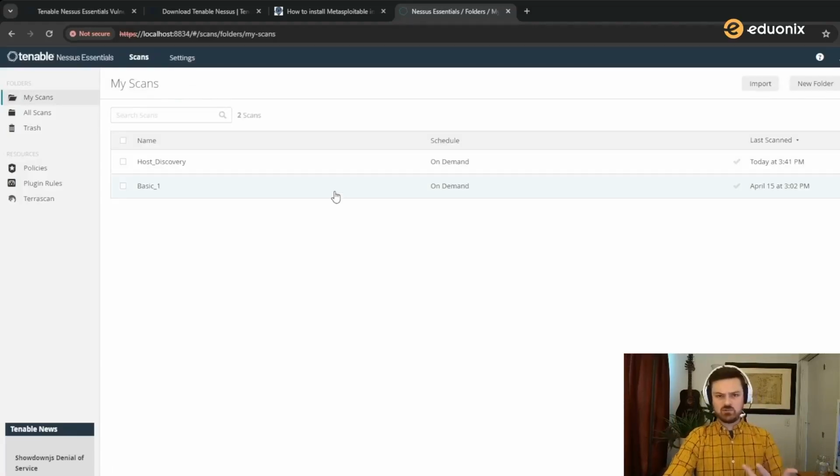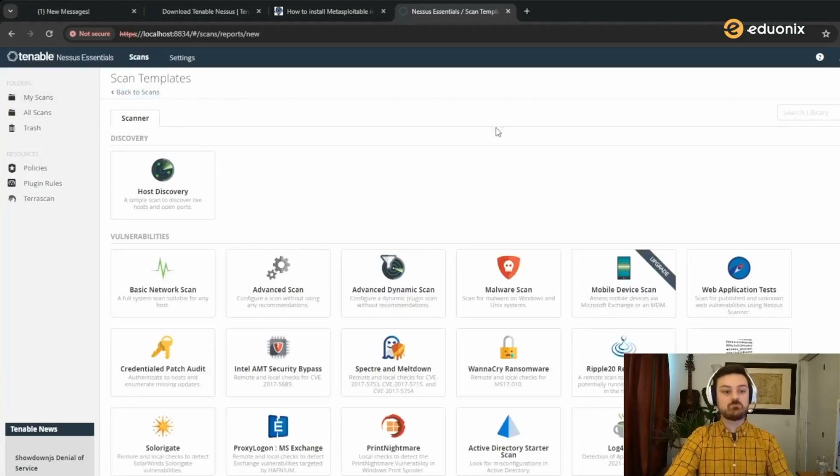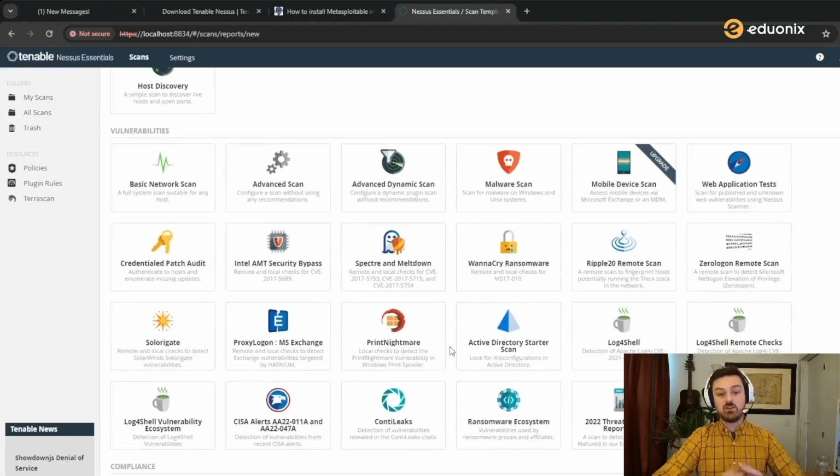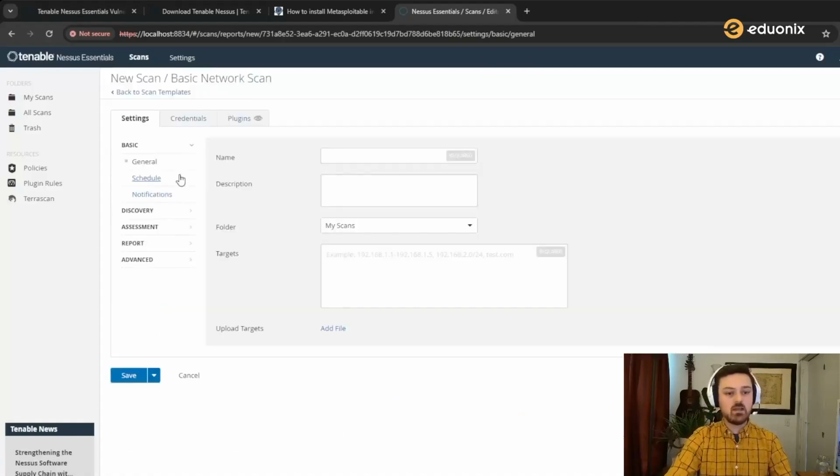Now that we've understood what host discovery is, we can go ahead and do a new scan. So you can see here you have a lot of different types of scans, ranging from ransomware attacks, web applications up here, or your basic network scan. The basic network scan is the thing that you're going to do initially when you first load this in. So here you're going to specify a name for it, and again, the target. So for your Metasploitable VM, you want to specify that specific target.